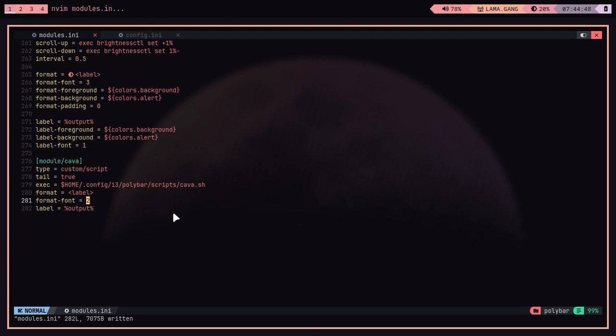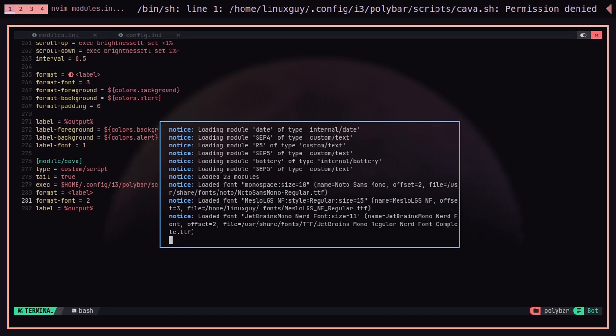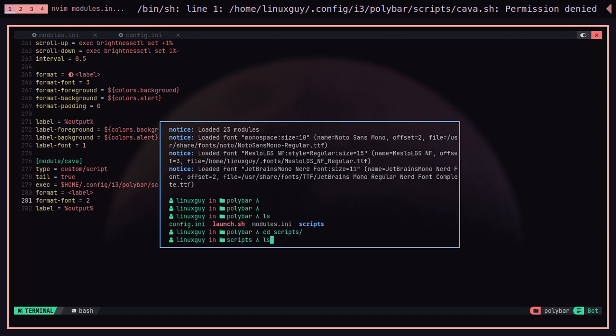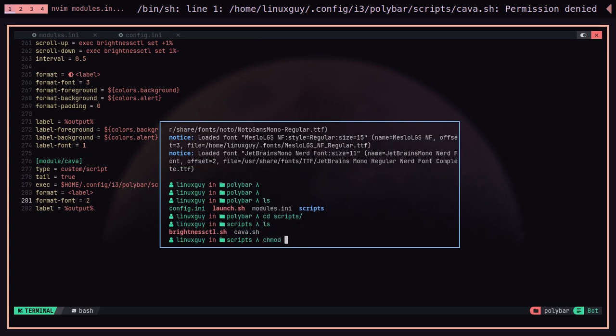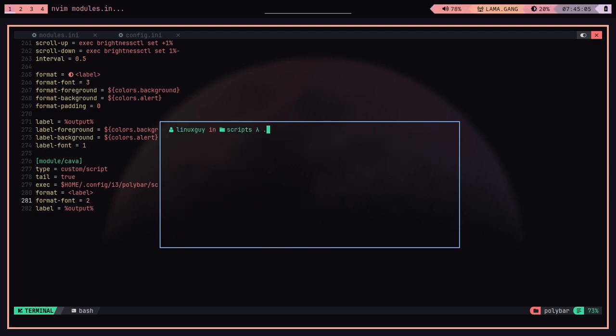Let me open up the terminal and run launch.ss. It says permission denied. Oh, we forgot to give permission to the script. Let's go into the script directory and do chmod +x cava.ss, clear the terminal and run launch.ss again. So it has been launched already. Let me show you. When my terminal beeps, as you can see, the bar is working.